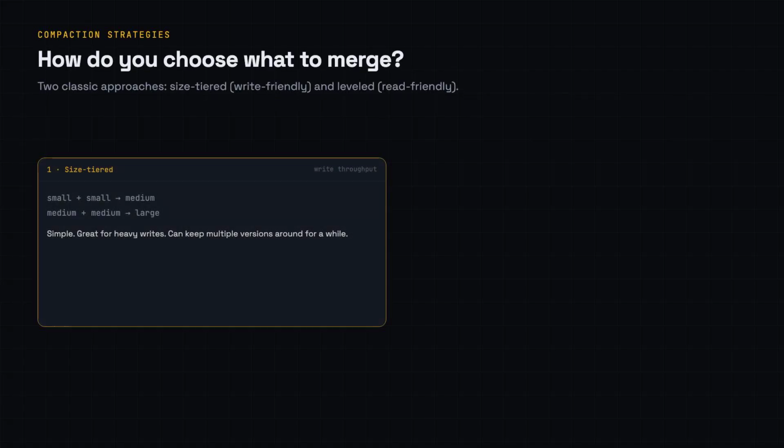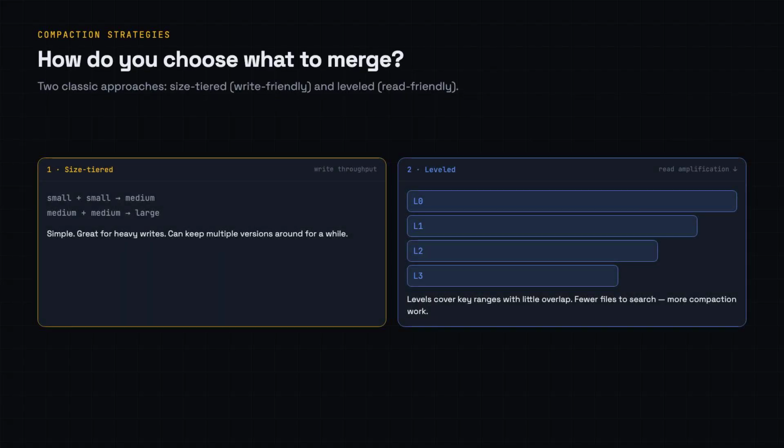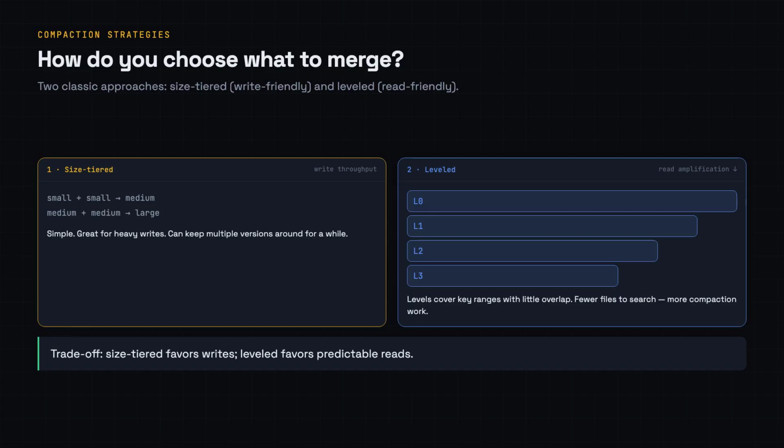How do you choose which SSTables to merge? Two classics, size tiered. Small files merge into medium, medium into large. Simple, great for heavy write throughput, though multiple versions can hang around longer. Leveled. Data moves down levels L0, L1, L2. Within a level, key ranges mostly don't overlap. Fewer files to search on reads, more predictable performance, paid for with more compaction work and write amplification.